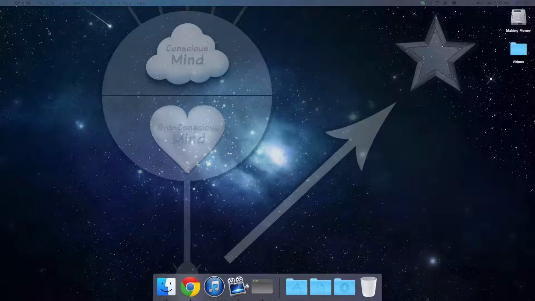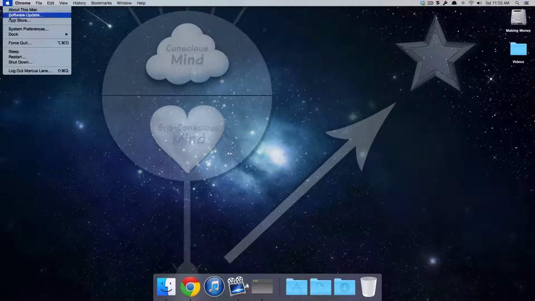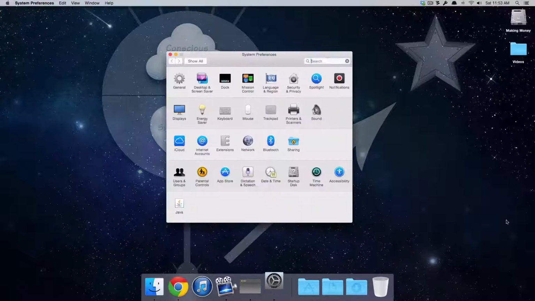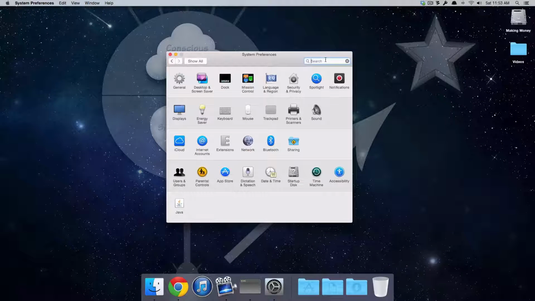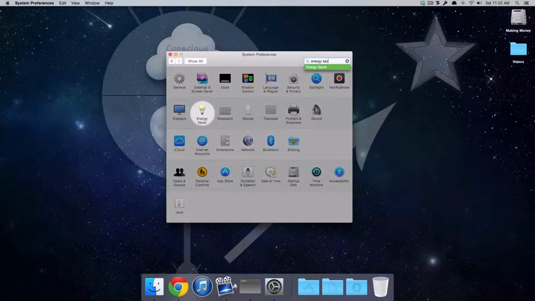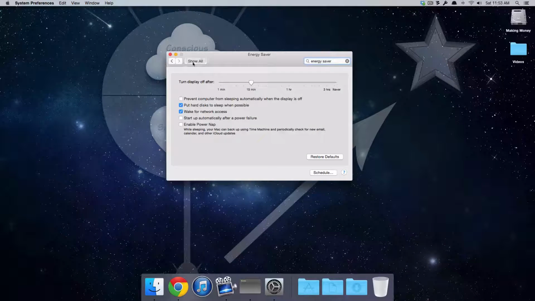And remember from the last video, you can access the system preferences just by going right up here and clicking on the little Apple icon and clicking system preferences. And now right here, you could either search for the Energy Saver and access it directly, or just click it right there.